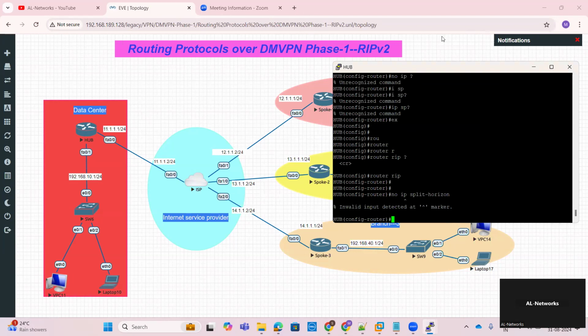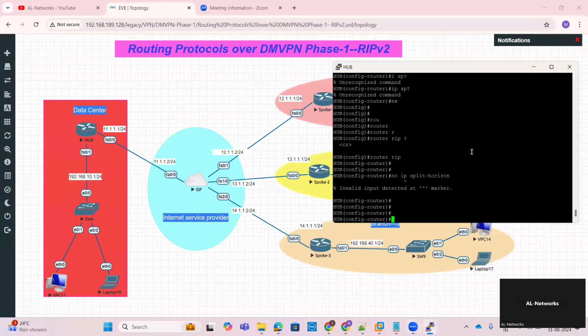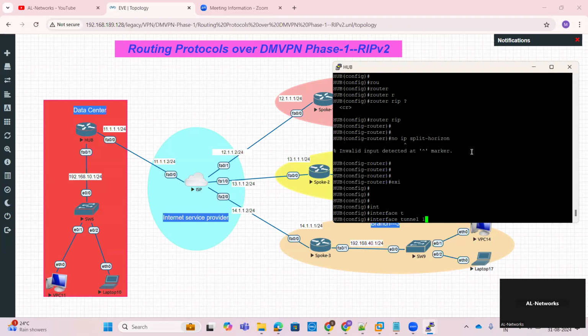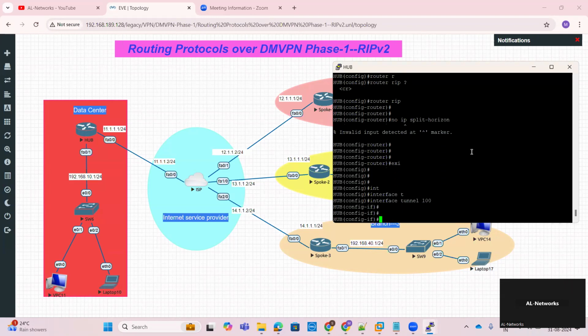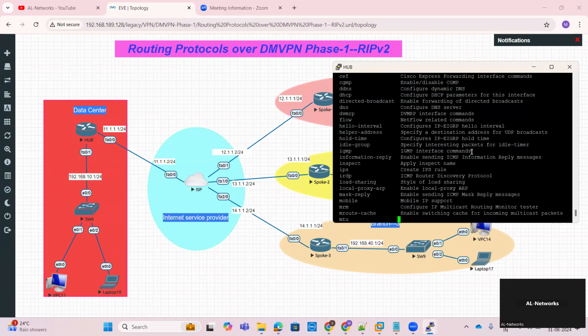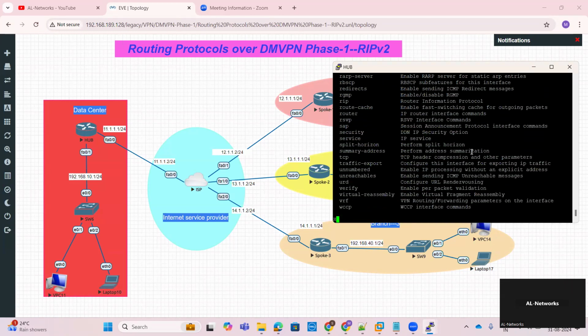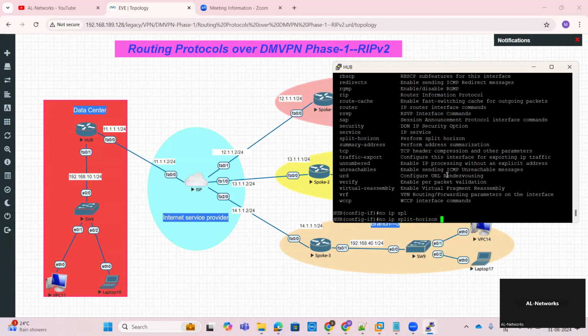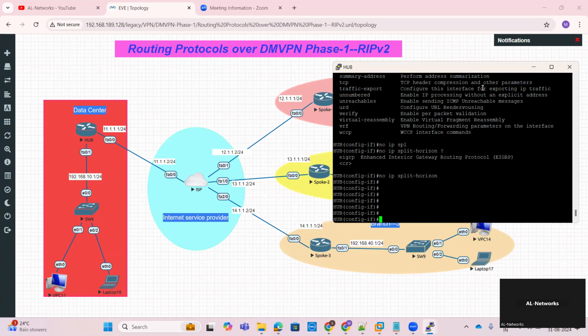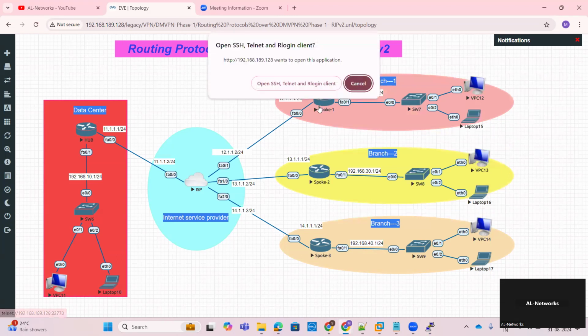So this command is not working, will verify. Oh, not entry protocol, sorry for that. Interface tunnel 100, and here we can check IP split horizon disabled. So we'll disable that. You can check here, IP split horizon. No IP split horizon. That's okay. So now you can verify from these routers.